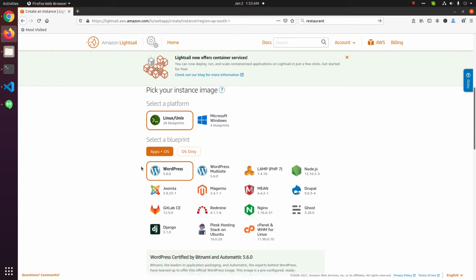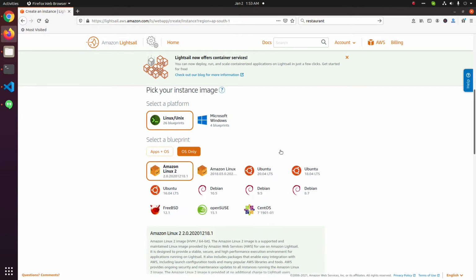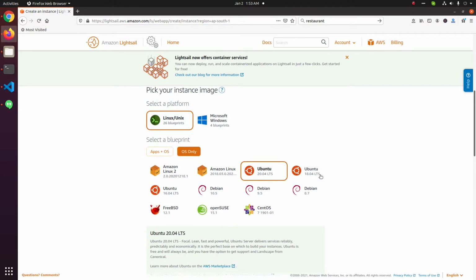Then you have some predefined Lightsail servers, or if you prefer, you can install OS only. I am going to use OS only because I will be setting up the server myself, like installing Apache, MySQL and PHP. I will go with Ubuntu 20.04 long-term support.